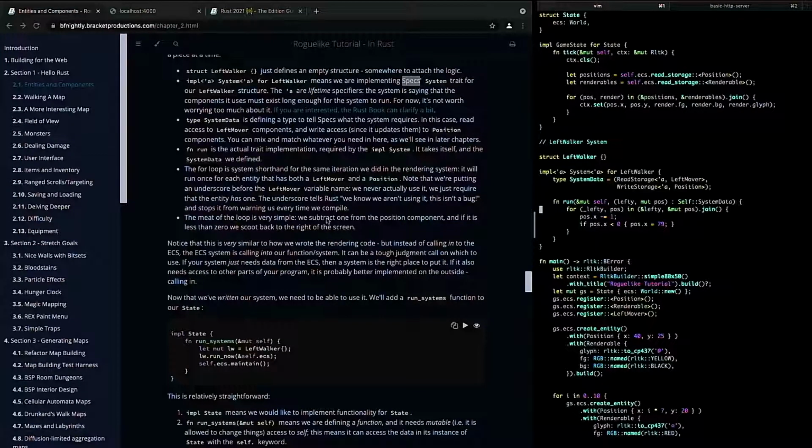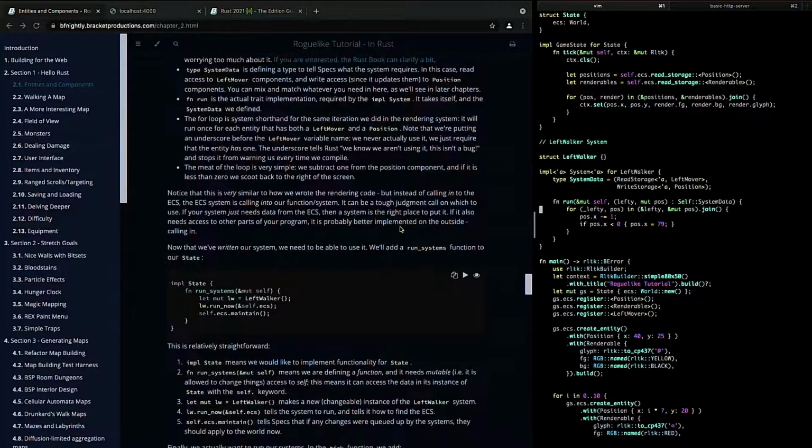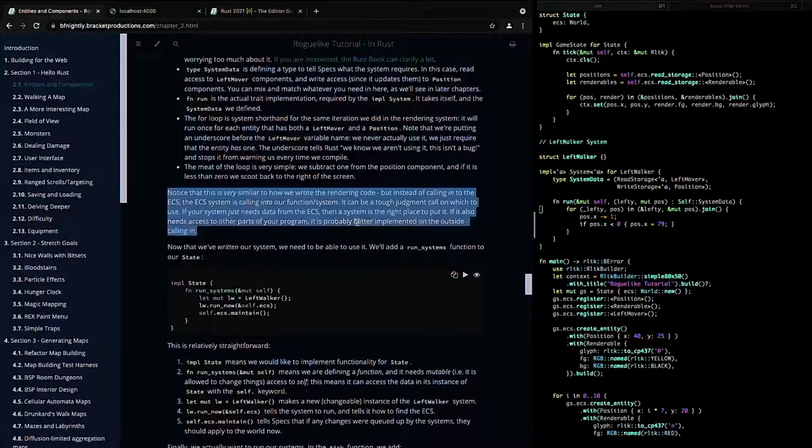The meat of the loop is very simple. We subtract 1 from the position, and if it's less than 0, we scoot back to the right of the screen. Notice it's very similar to how we wrote the rendering code. Yep. But instead of calling into the ECS, it's calling into our function system. It can be a tough judgment call on which to use. If your system just needs data from the ECS, then the system is the right place to put it. If it also needs access to other parts of your program, it probably is better implemented on the outside calling in. Okay, I guess we'll understand that a little bit better as we go on.